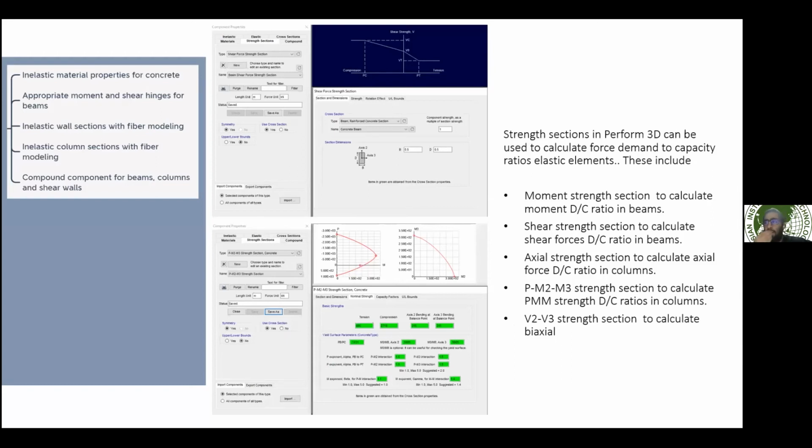Previously, what I showed you was the nonlinear hinges, which deform after they yield. But say you have components that you don't want to yield. For those particular actions, you will not add your nonlinearity. For example, it's possible that you don't want your beam shear to be nonlinear. But if you don't make it nonlinear, that does not mean you're not going to check it. If you want to check what is happening with your beam shear, you can use a strength section.